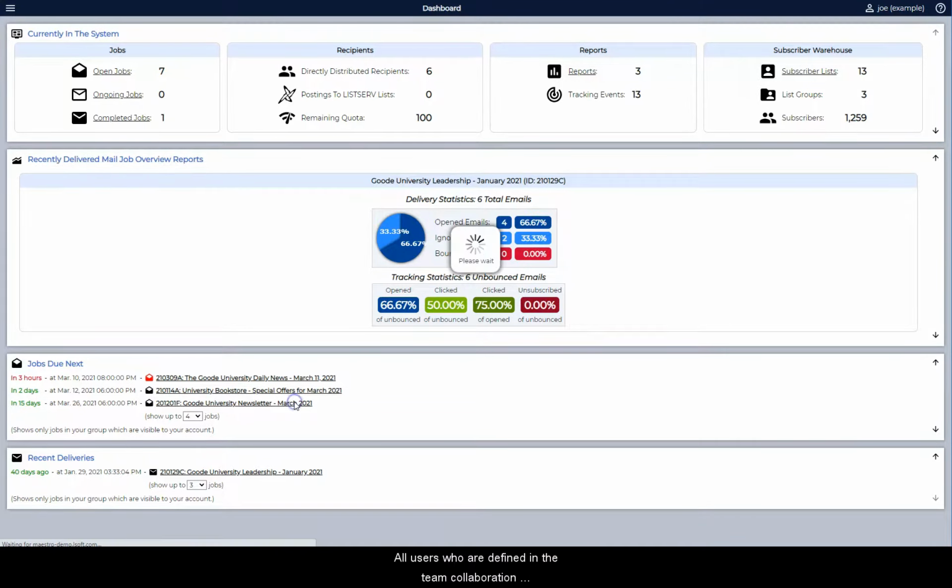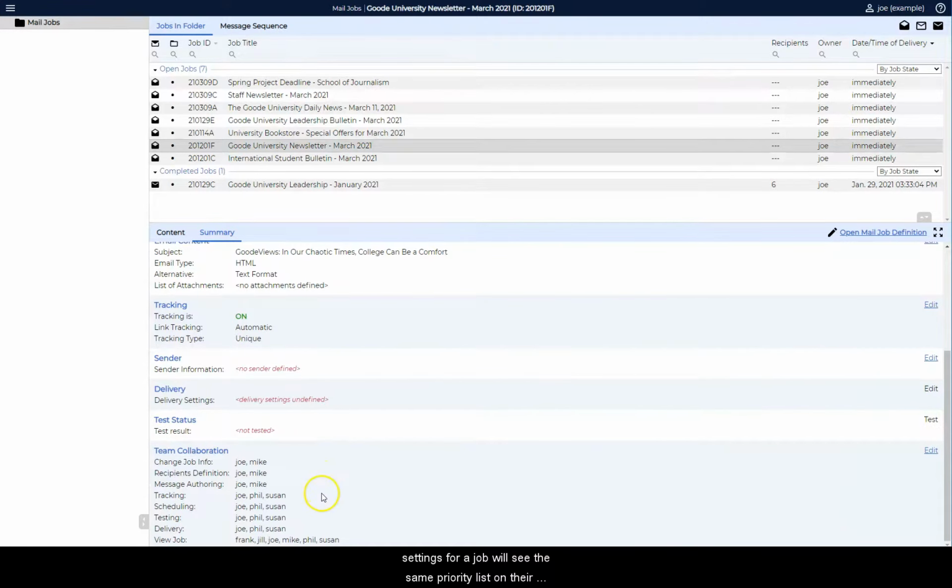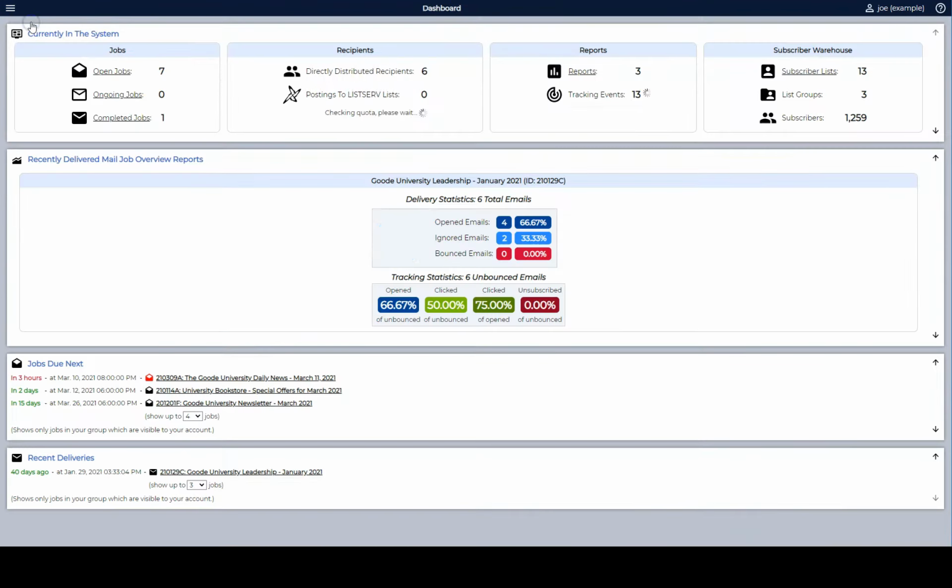All users who are defined in the team collaboration settings for a job will see the same priority list on their dashboards when they log in, making it easy for teams of all sizes to work together effectively, even in complex environments with a lot of concurrent mail jobs.